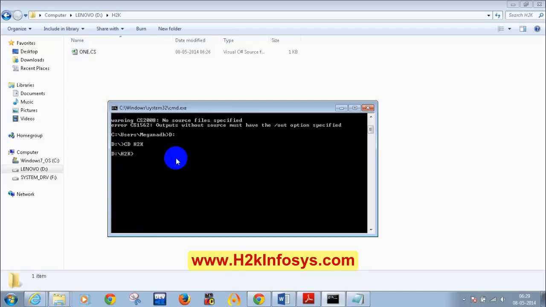Now I need to compile my code. How to compile? I'll repeat again. Don't worry if I'm going a bit faster for now. I'll ensure that all of you got this. I need to type csc space 1.cs. This is your C# compiler. CSC is the C# compiler. You need to type CSC followed by 1.cs. The moment you press enter, it will compile your C# code.